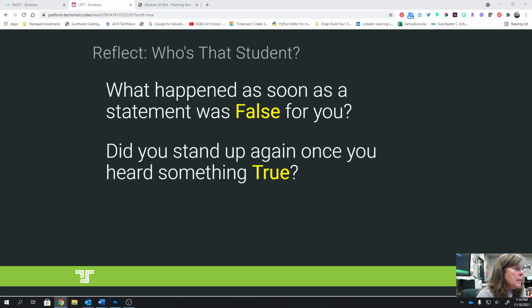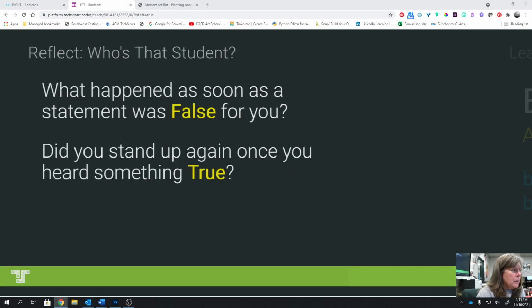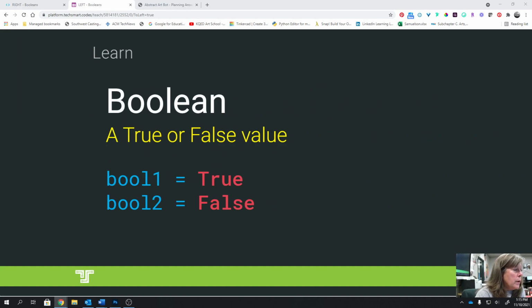So what happened as soon as a statement was false for you? You probably sat down, right? Did you stand up again when you heard something that was true? No, because once you sat down, you had to stay seated, okay? So this is where the Boolean comes in. And remember that a Boolean is simply a true or false value.